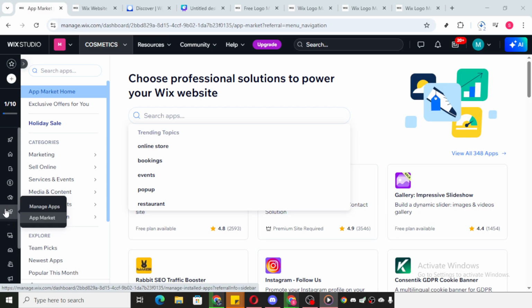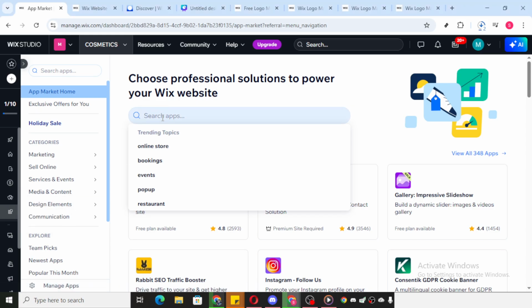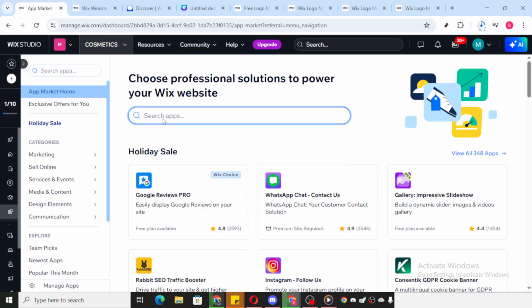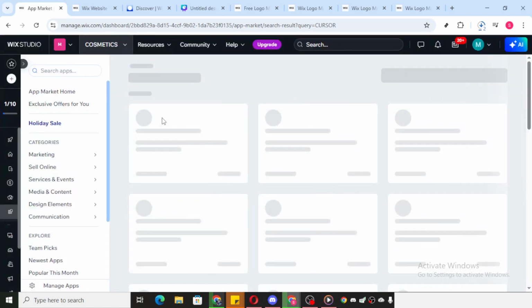When you're in the App Market, you'll notice a search bar typically located at the top of the page. This is your tool for finding exactly what you need, in this case, an app to change your cursor. So go ahead and type cursor into the search bar. Once you've done that, a range of options should appear. Some of these cursor apps might require a premium plan to use, while others are freely available. This variety gives you the freedom to choose one that best fits your needs and budget.